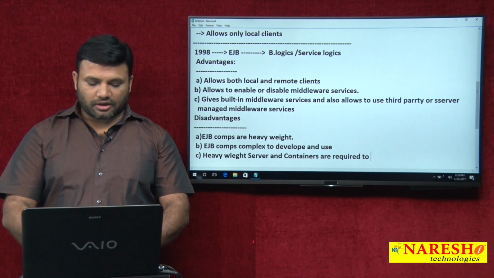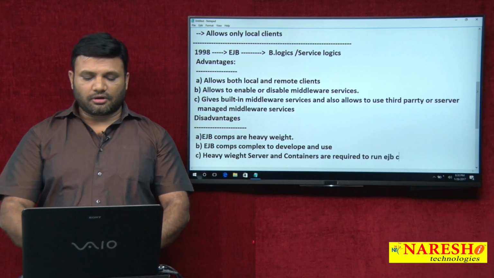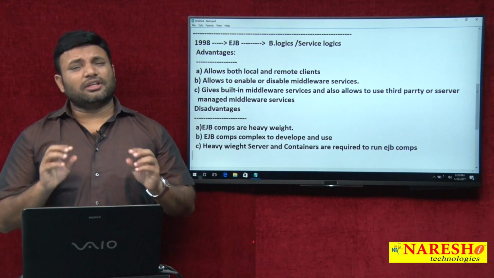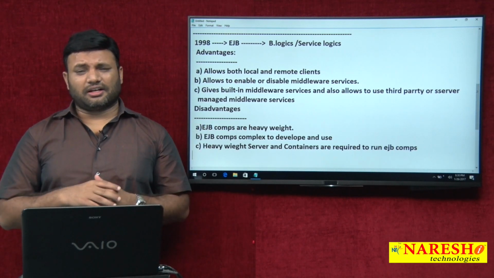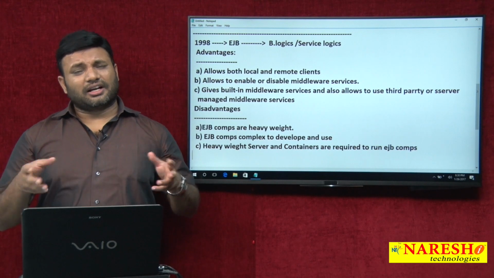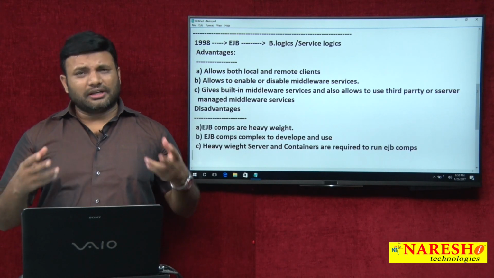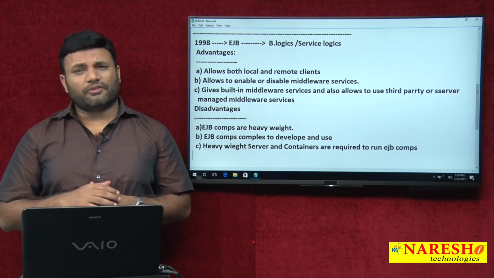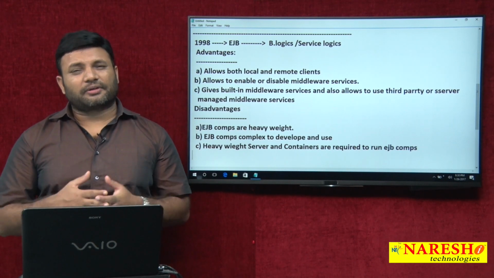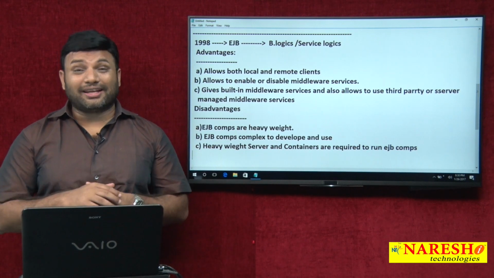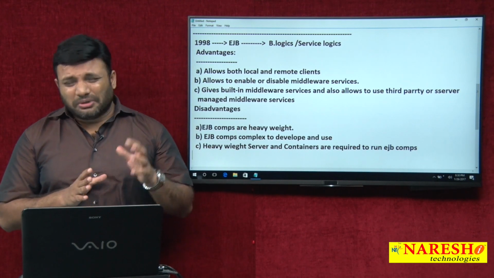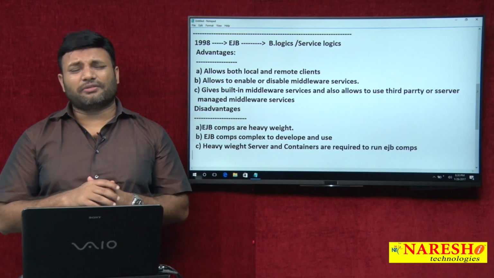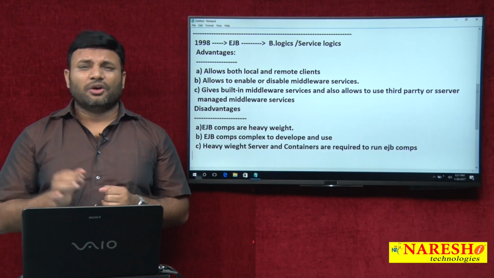Containers are required to run EJB components. Just now I said an EJB component executes in an EJB container, a heavyweight container. The EJB container is part of an application server called WebLogic, or part of an application server called WebSphere. So both these are quite heavy things.